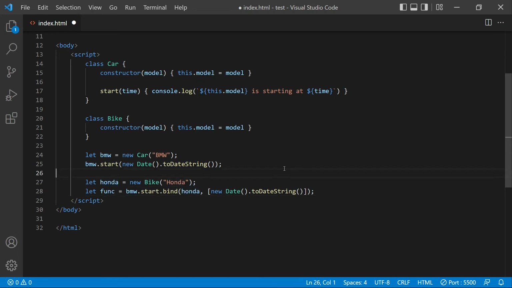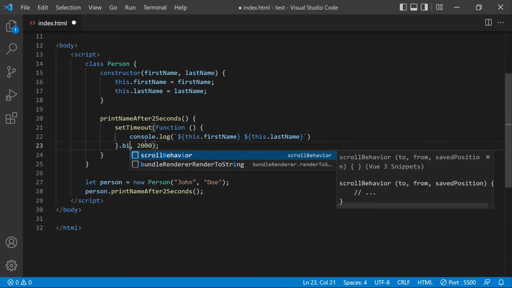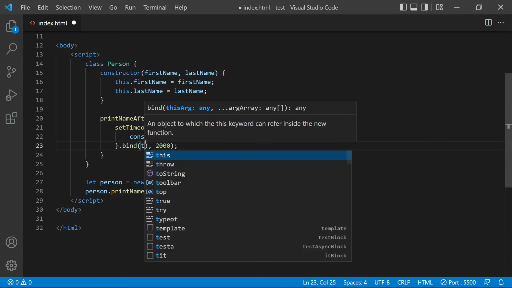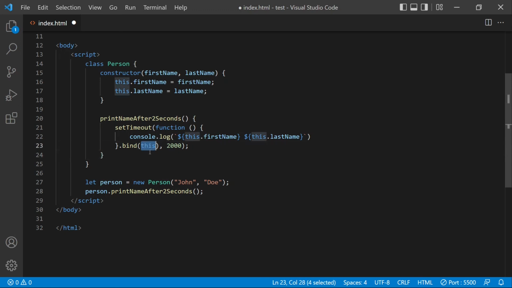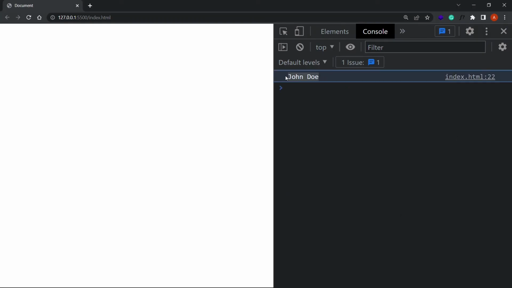We can actually also fix the very first example using the bind method. So if I just bring back the first example, here we were getting undefined for both first name and last name because the value of this was pointing to the window object and not the person instance. This can be fixed with the bind method. So if I just use the bind method on this callback function here, and the value of context is going to be this. I explain what I'm doing here, but let's first take a look at the result. So after 2 seconds I do get the value correctly. I get the first name and the last name.